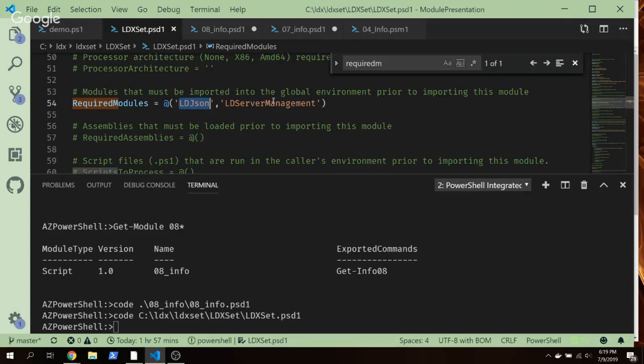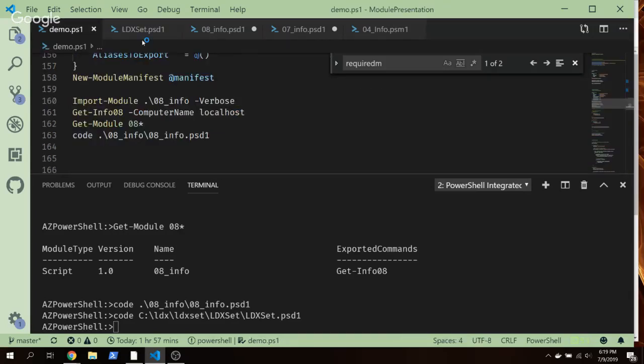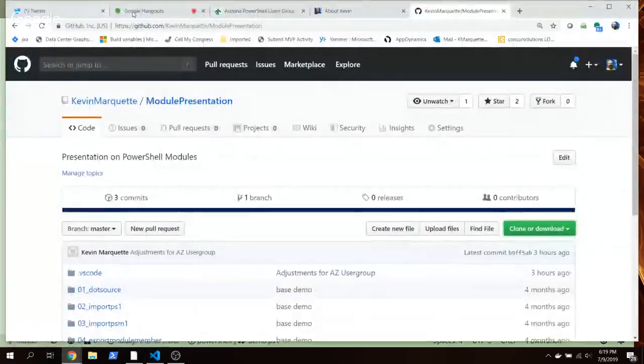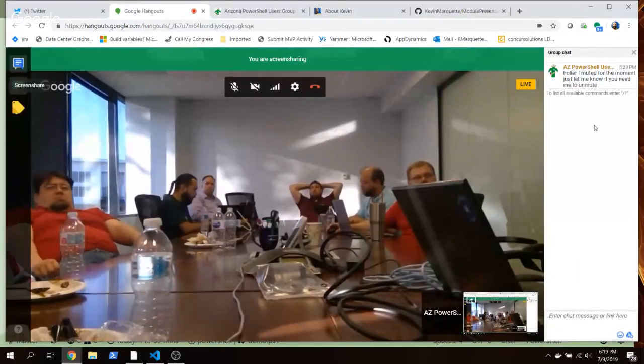without having to actually have people individually download multiple things. Hey, Kevin, we do have one question from the web. Sure. The question was, what font is he using on VS Code?